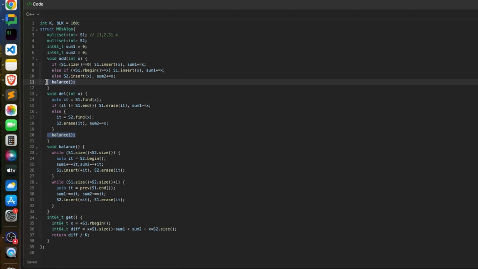So then call this balance function. And similarly we do the delete operation. I'll explain what this balance does. Now similarly for deletion, let's say you want to delete this number, right?